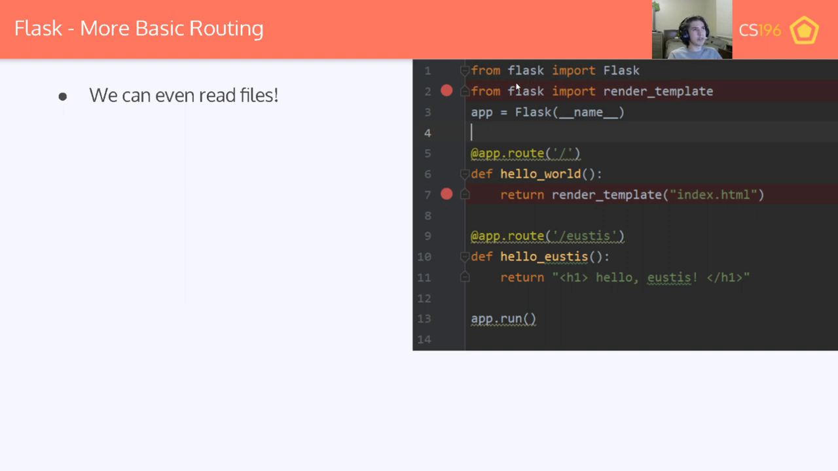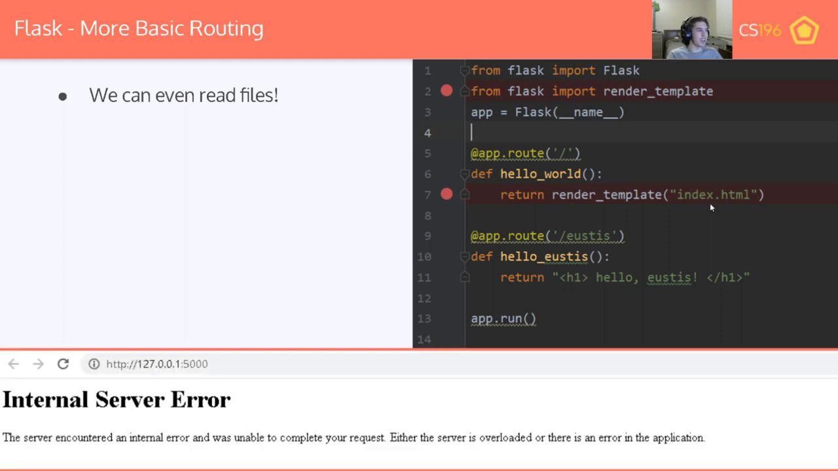And so we can even read files. I'm trying something new here. I'm putting breakpoints on lines that we changed. I actually don't like how it looks, but if this helps you all, then let me know. Looking from this example to this example, what we did is we added this different import called render template, and instead of saying return hello world, we're returning render template index.html. And so now we're actually returning an HTML file.